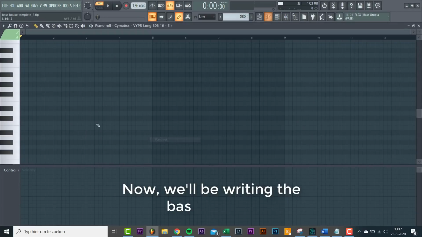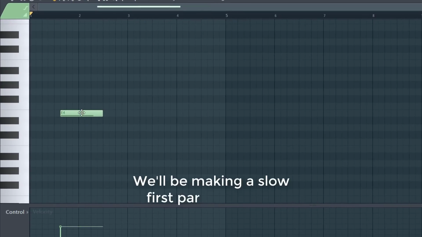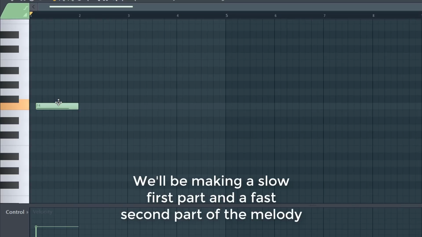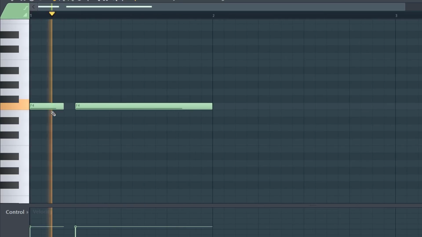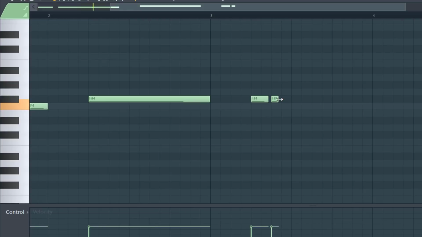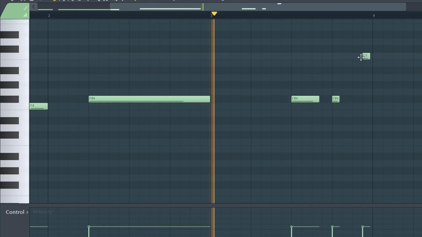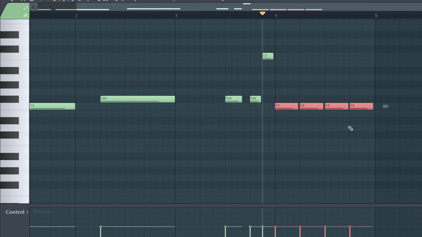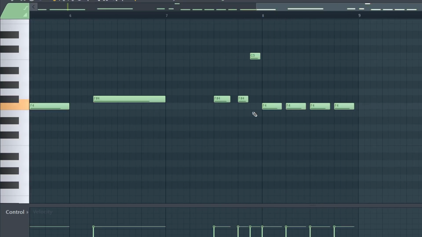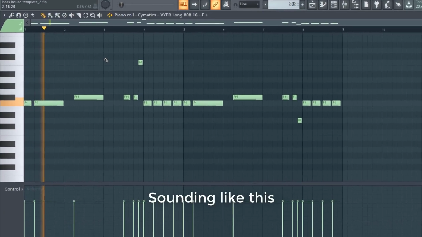Now we're gonna write a bass melody. We'll be making a slow first part and a fast second part of the melody. Sounding like this.